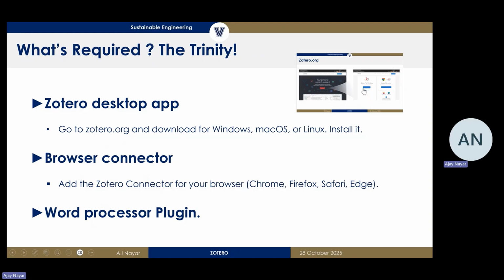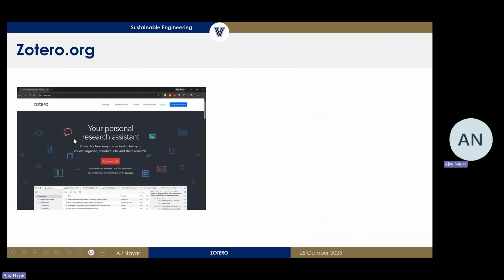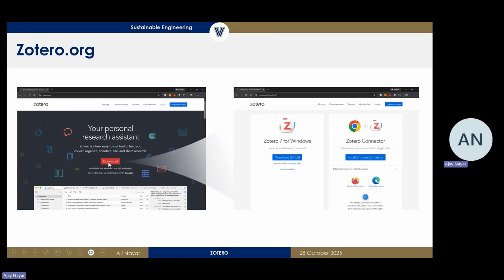Usually just go to zotero.org, and that will give you this particular page. On this page, you see that there's a download button. If I press that, I would be taken to another page where you see two different download items that you can download. One is Zotero for Windows. That's the app that you can install on your system.